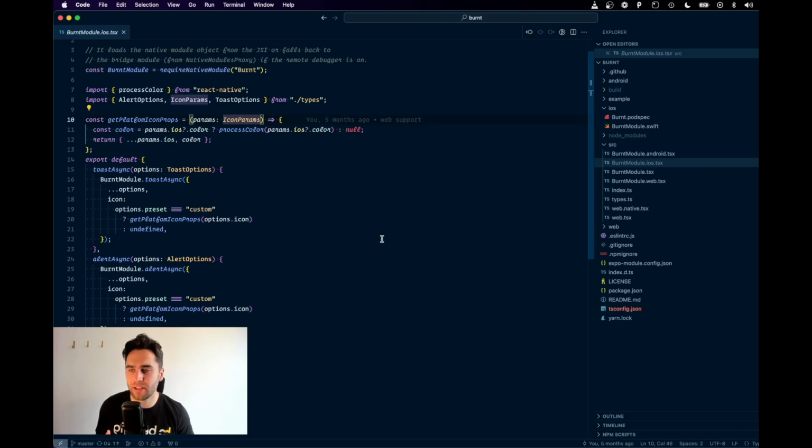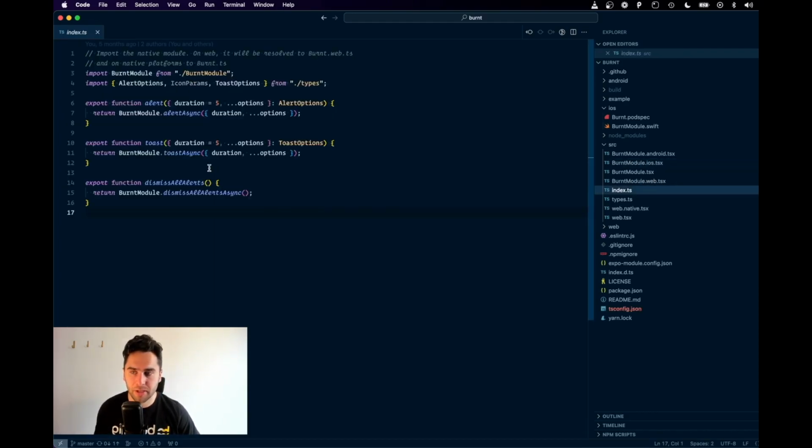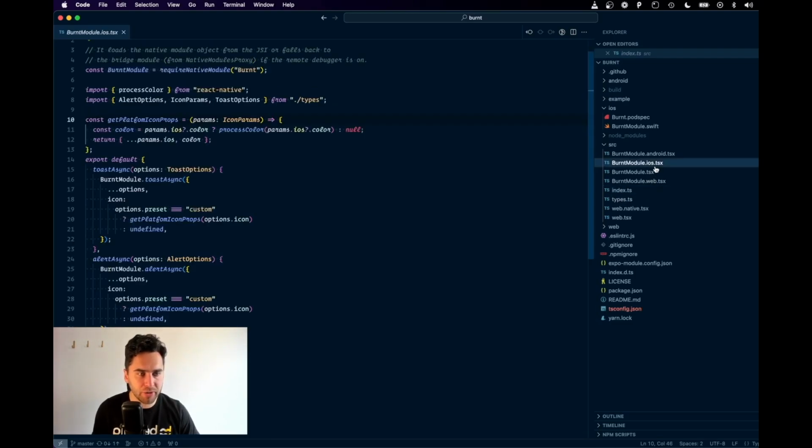Personally, I actually don't like it. I think it's pretty ugly. That's why when I expose this to users publicly, the function's just called toast. But the internal name is toastAsync to make it clear that the native communication is async versus sync, especially now that you can use sync functions. Anyway, back to BurntModule.ios.